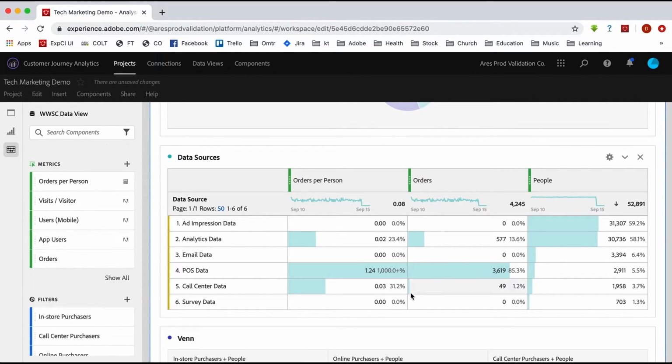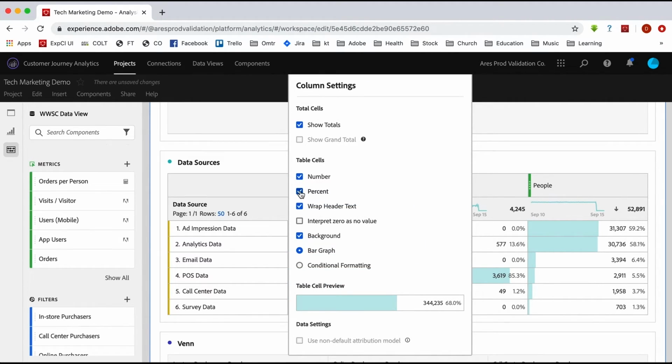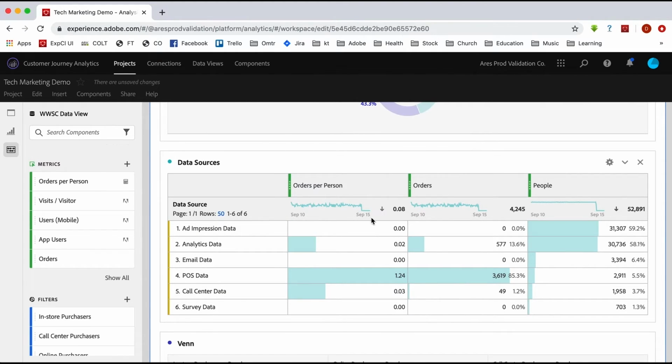It's showing me the percentage of the total, and that doesn't really make sense on this kind of calculated metric. So I'm going to go up to this column, click on this gear, and deselect percent. I don't need that. Now I just have my numbers, which makes a lot more sense. I can see in this demo data that in the store data, I'm getting a lot more orders per person than in analytics online or in my call center, people calling up to order stuff. That gives me really great data, and again, I don't have to do math in my brain on the fly. That's your calculated metrics.